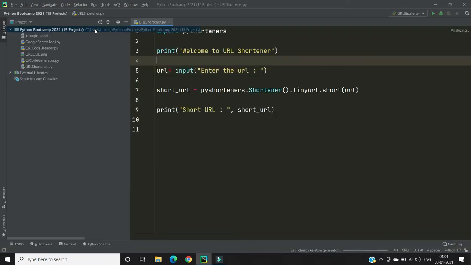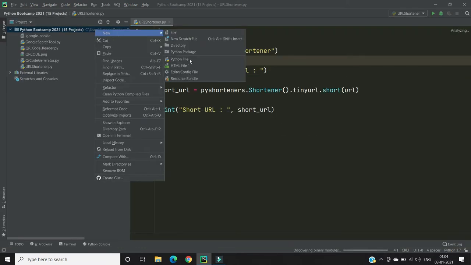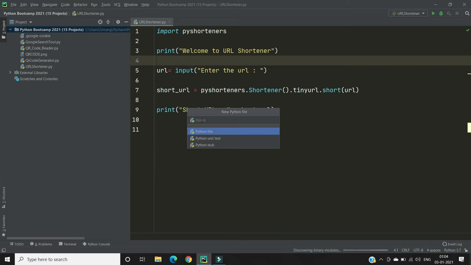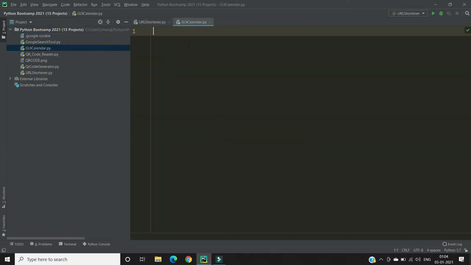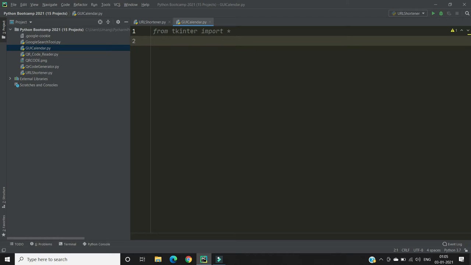And now let's create a new Python file and let's call this GUI Calendar. Now we will import everything from the tkinter module. So write from tkinter import star. Then we will import everything from the tkCalendar module. So write from tkCalendar import star.